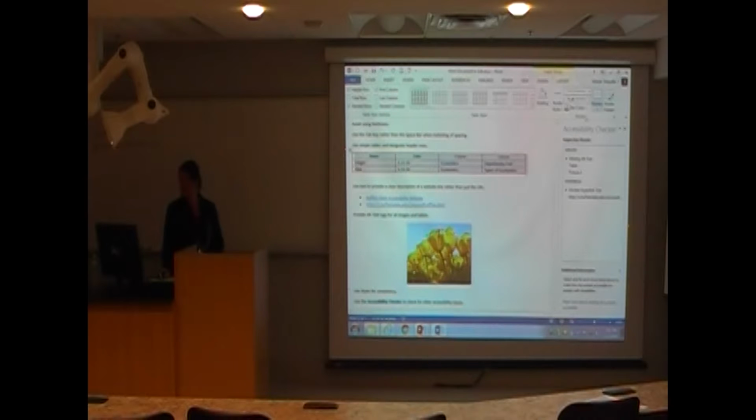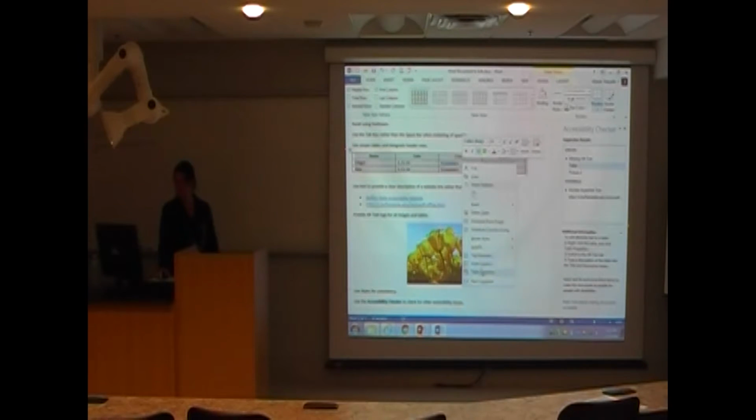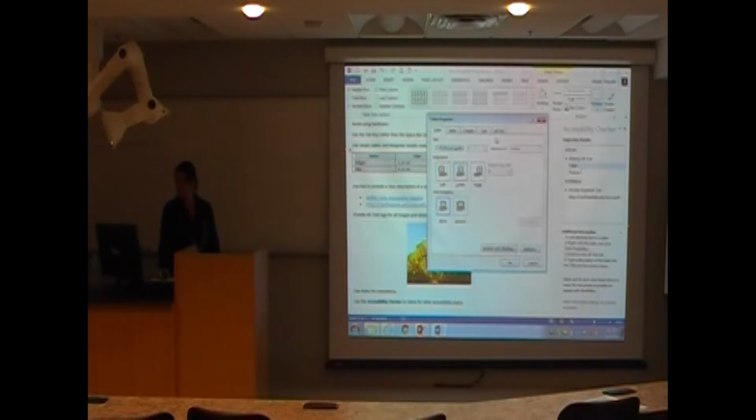So we'll check it. This pane comes up, and it's telling me I'm missing alt text for this table. If I click on what the problem is, down here, it tells me why it's important to fix it, and how to fix it. So to add alt text, I right-click on the table, click Table Properties, go to the alt text tab, and type in the description of the document.